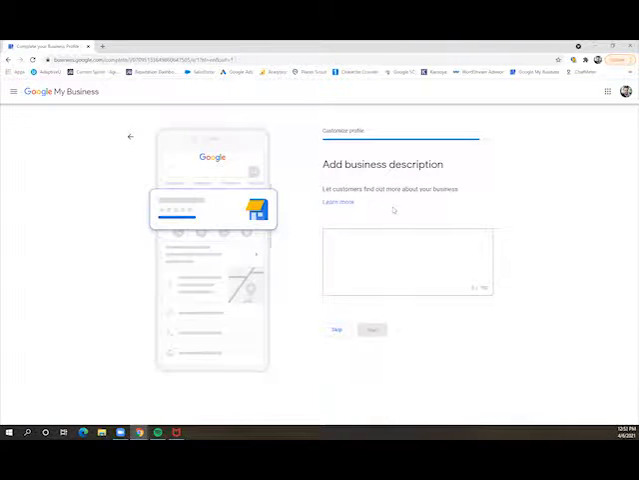All right, a business description. This is a good way to enter in some keywords into your profile. Make sure you write a concise message, straight to the point, let people know who you are, add in some keywords of your business, and then hit next. So I'm going to say, I'm a marketing agency that does search engine optimization. I would definitely add in more, but for this particular video, I'm going to make it as simple as possible and hit next.